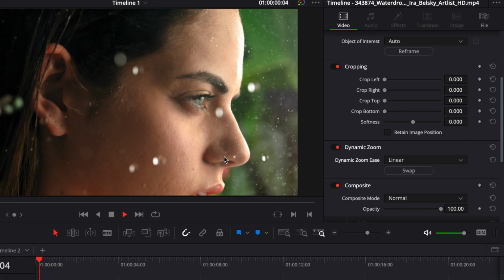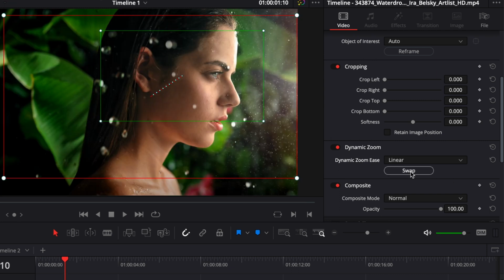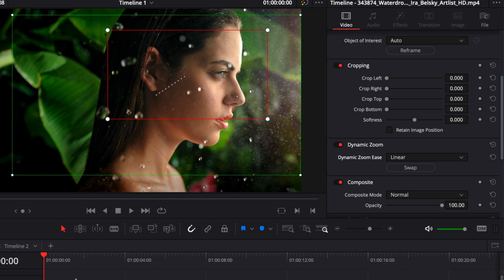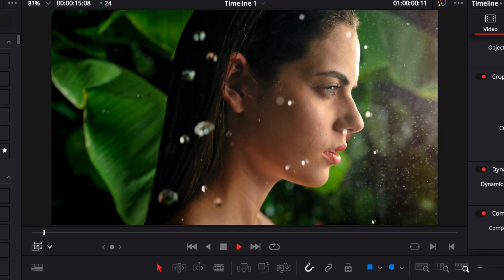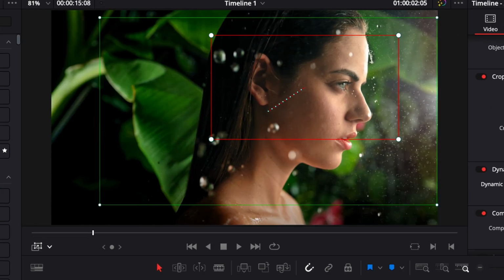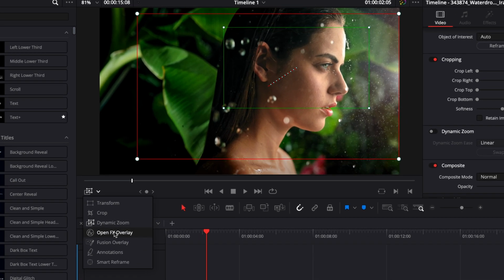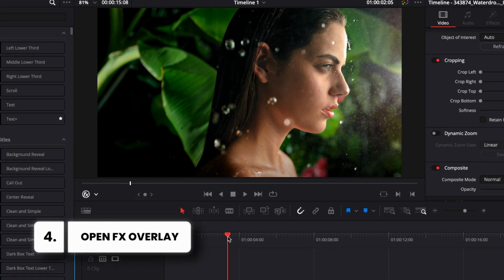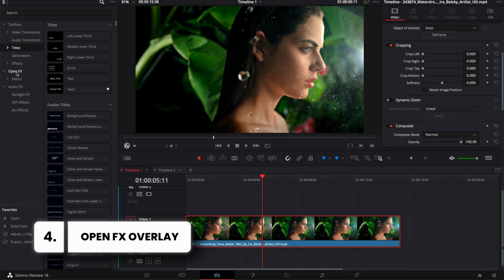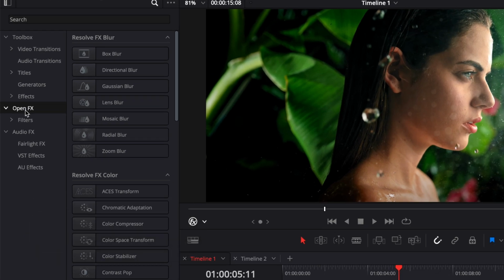Also, right now by default it's zooming out, but we could just hit swap, and here, as you can see, our rectangle just changed, and now instead of de-zooming, we are zooming into the image. So you can just easily swap between zooming and de-zooming. Now the fourth option is open effects overlay. It's not going to do anything unless you use one of the open effects available in the open effects tab.